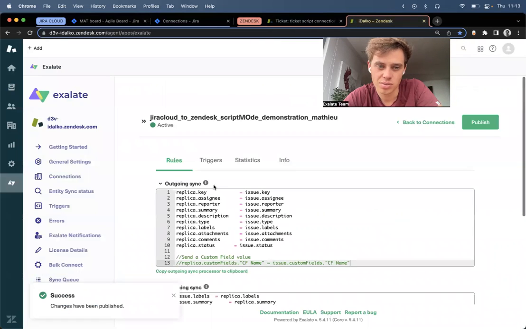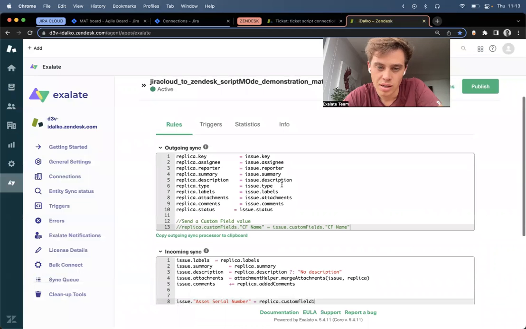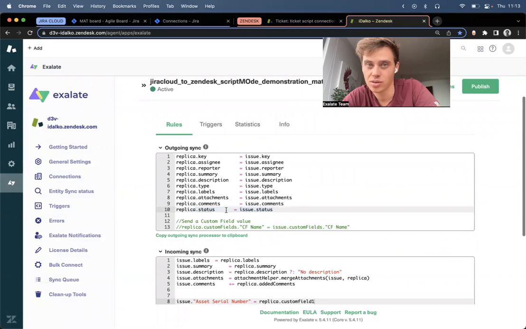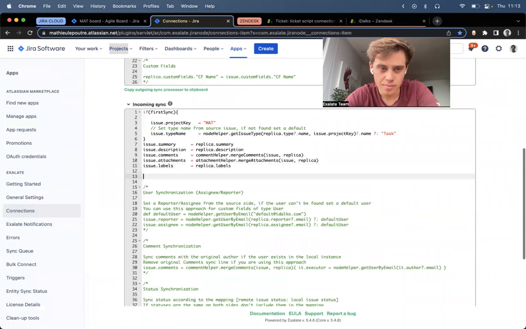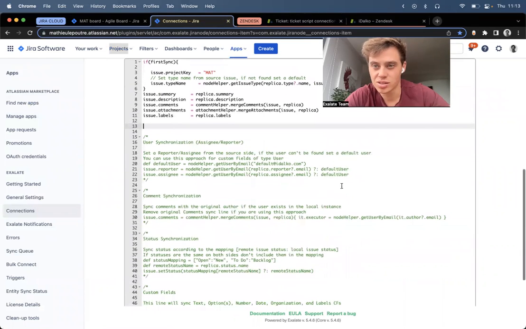So first things first, we go to the outgoing sync, and here we have the status. So we send over the status from Zendesk to Jira Cloud. That is step one. If it wasn't there, we would have had to add it. Then we go to the incoming sync of Jira Cloud. And let's see, because there is also some dummy code here.